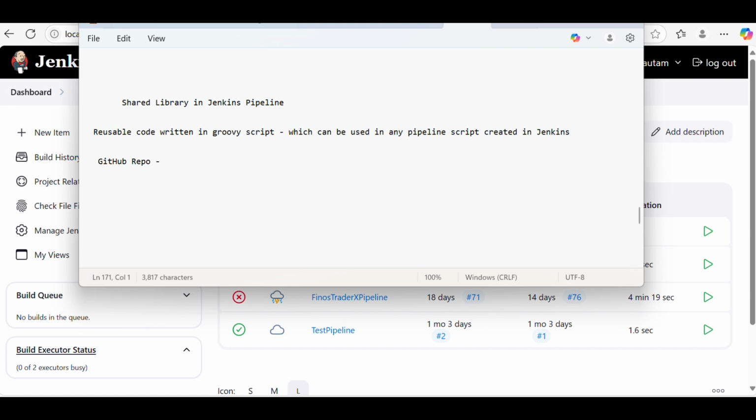There is a structure. We will have the vars folder, the src folder. There can be a resources folder too. But yeah, vars and src folders are important. So in the GitHub repo, we have to follow this structure, and then we can call these scripts in our pipeline, whatever we are writing in Jenkins. So this is a shared library.